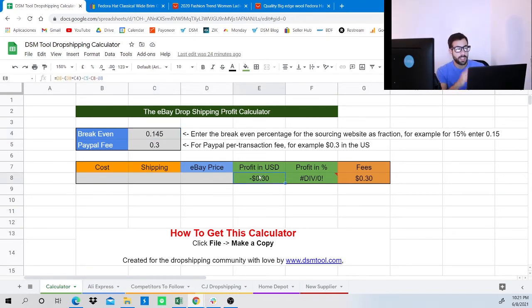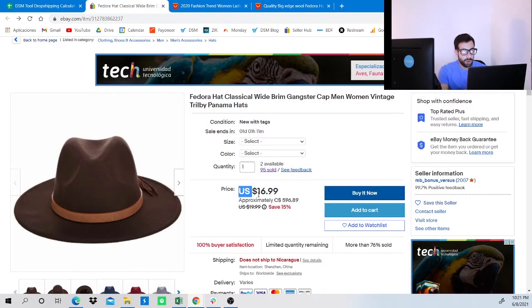We already have the calculations ready for you. You don't have to do anything but fill in the information here, and that's it. So let's do this quick exercise together, and let me show you how this works. For example, this is the price offered by the seller. So let's start with that.